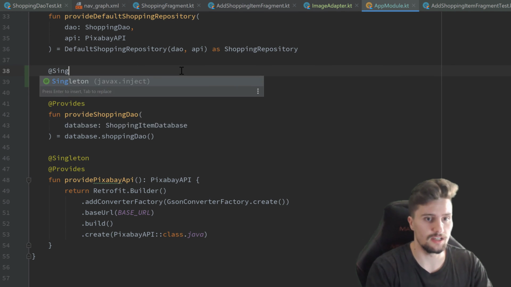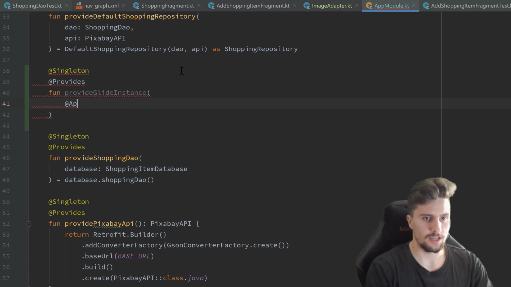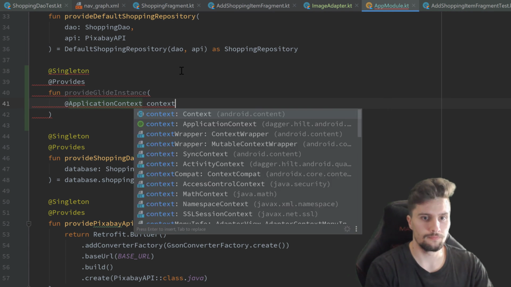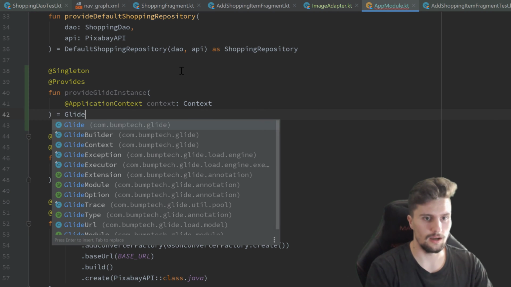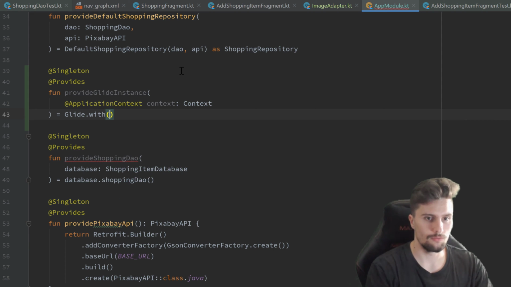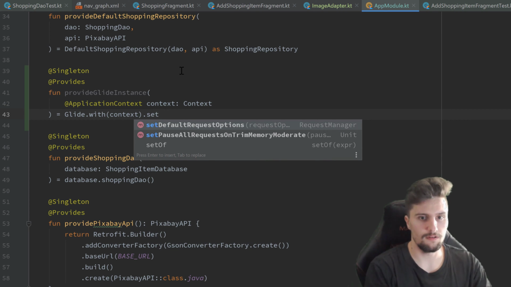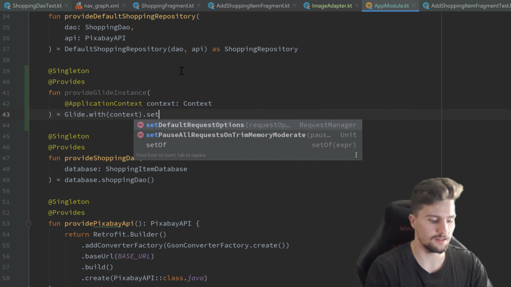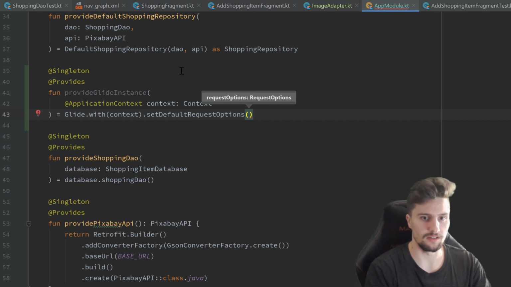We want to make that a singleton and annotate it with @Provides, just as all the other functions here. So function provideGlideInstance, that will take the application context, which is of type Context, and we set that equal to Glide.with, where we will pass our context, dot setDefaultRequestOptions, because we want to set a placeholder image and also an error image. So in case something goes wrong with the loading, then we want to just assign a default image for that.